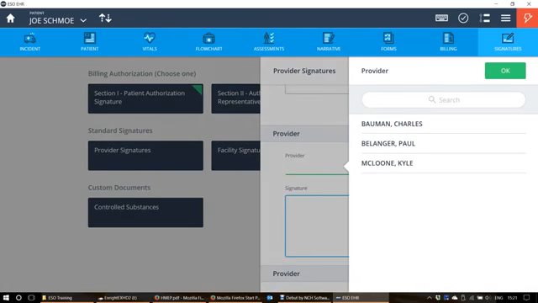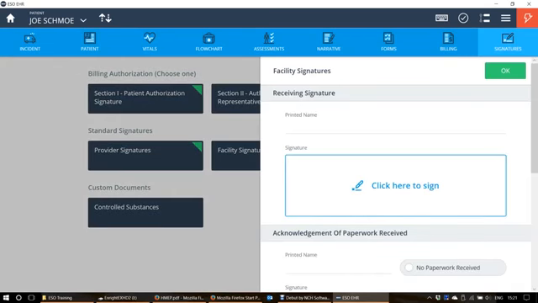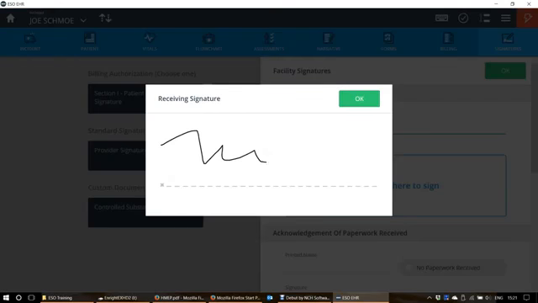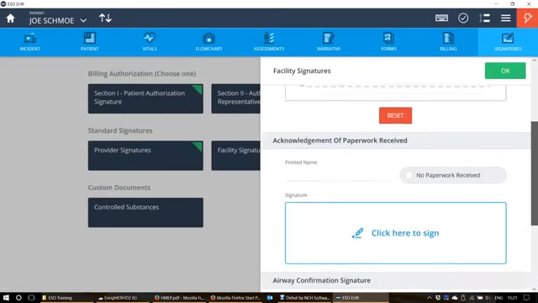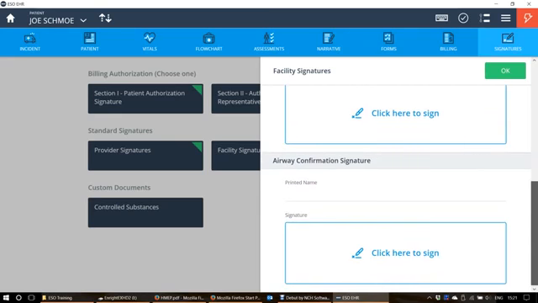Under here you have the other options, so you can have Chuck sign there, and so on and so forth. Here's where we get the nurse to sign that they received the patient, printed name of the nurse, and the signature of the nurse. You do not have to have them sign for paperwork received. It's not a bad idea to have them sign that you gave them the NPP.